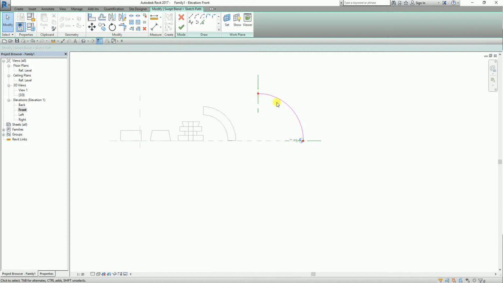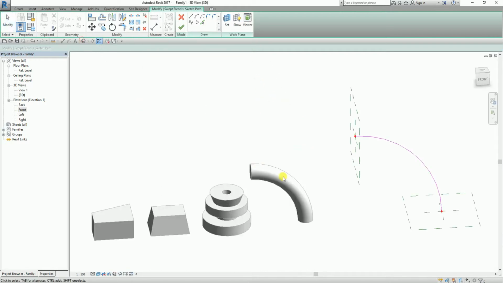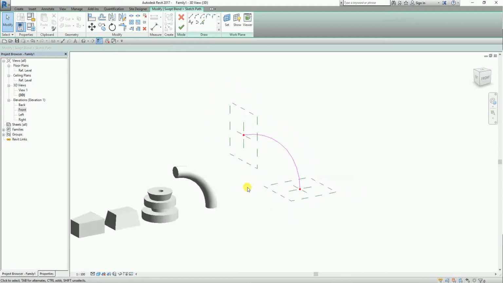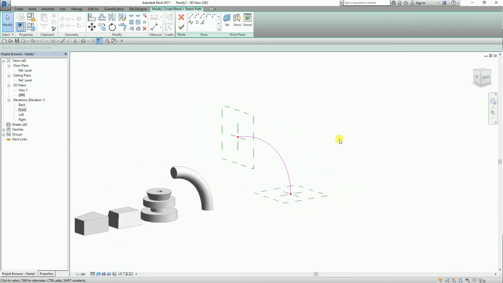As you can see, I have here two reference planes, right? This one and then this one. If you go to the 3D view, there's your two reference planes. This is where you are going to draw your two profiles. So let me just go ahead and try to create it here in the 3D view. After I create the path, I just need to finish that.